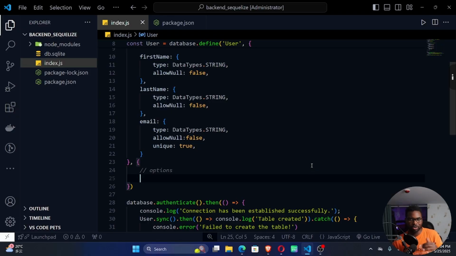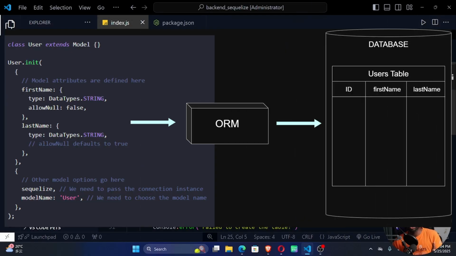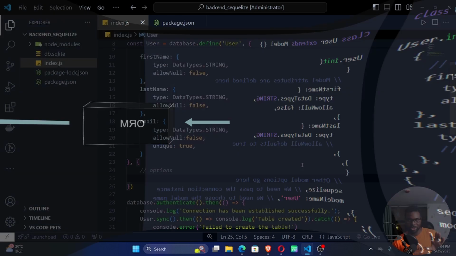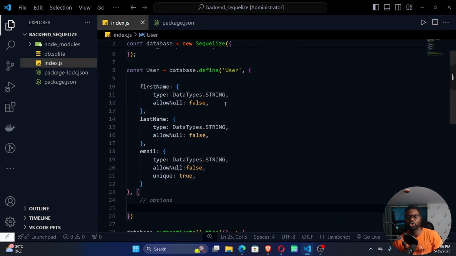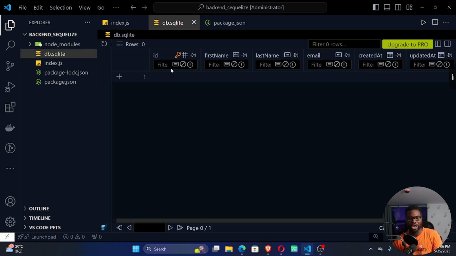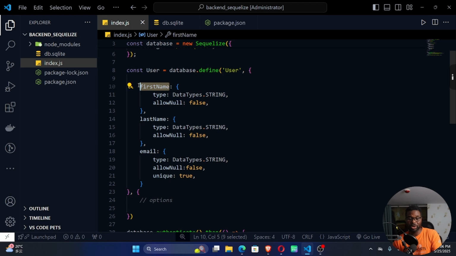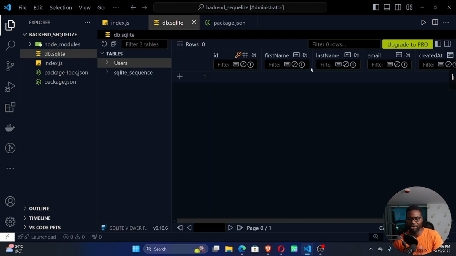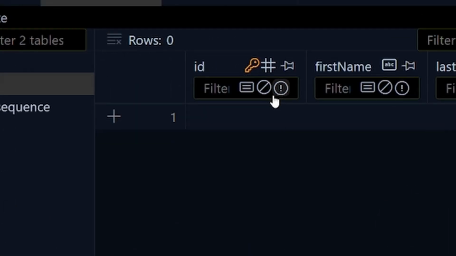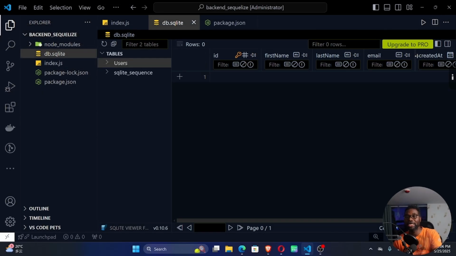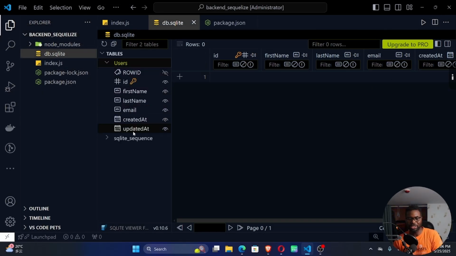Sequelize is an ORM, object relational mapper, that we can use to interact with our database. It helps you to connect to the database. We created a user model, which is going to be translated into a users table, which we saw right here in our database. These attributes of this model are translated into columns in our database. You can see first name, last name, and email. The ID is auto-generated for us, as well as created at and updated at. If we expand this, you see we have created at and updated at.